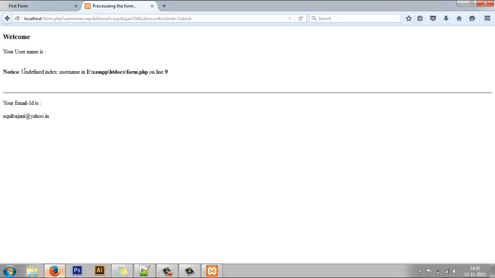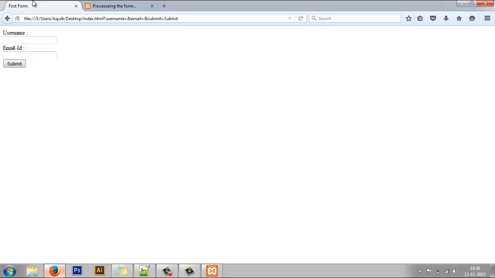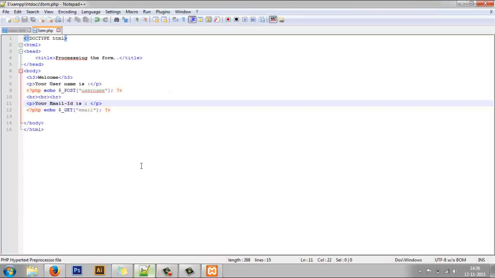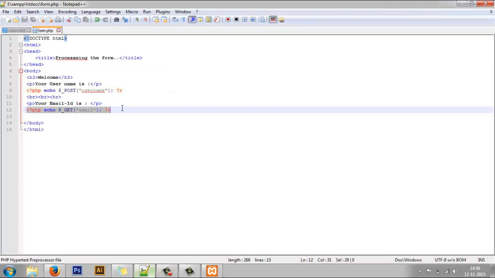So your username is this. Now we have some issue here, undefined index, we probably misspelled something, and the email ID is agibadani@yahoo.in, right? So as you can see, this is the processed data of our form. I've entered the name and email ID in the form. When I click submit, it is showing my username, a horizontal rule as we mentioned, and my email ID, right? So that is how you process data, and that is how you incorporate PHP scripts in an HTML document.